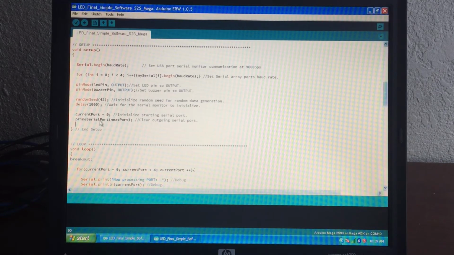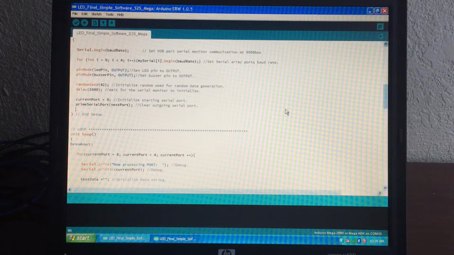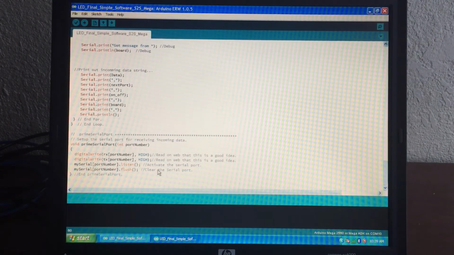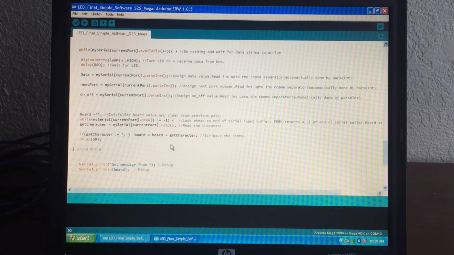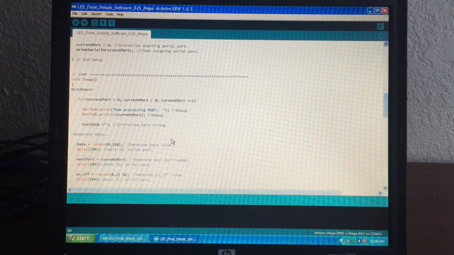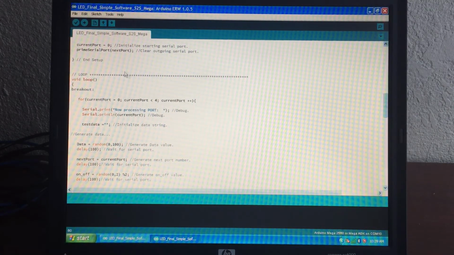And then I prime the port using the same prime code, and I'll show you that down here, that I use in the Uno. I basically pass the port number, I set the RX and TX high, and then I also listen on the port because the Mega's sending first, and then I flush it out so that's nice and clean. So that's the end of the setup portion.